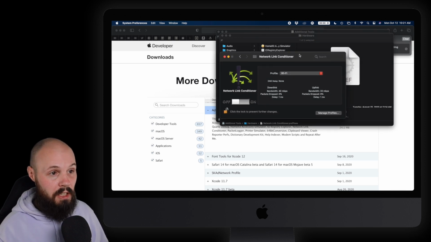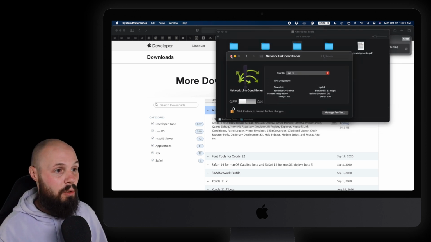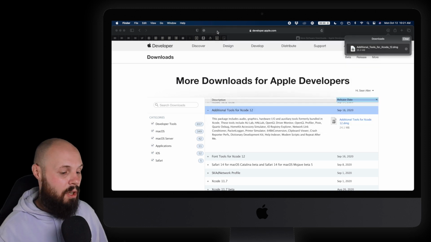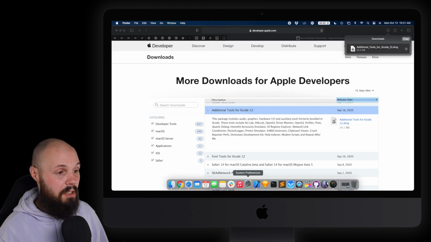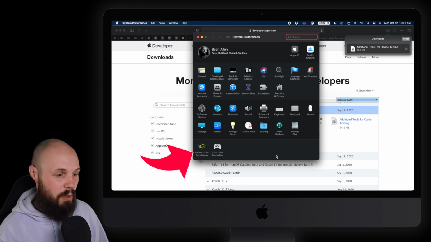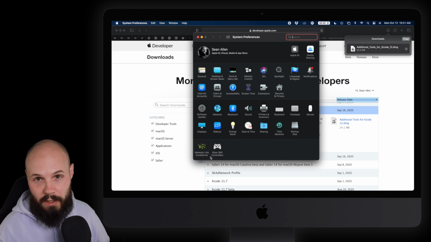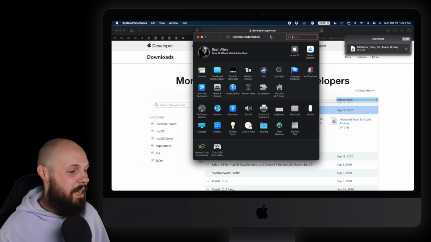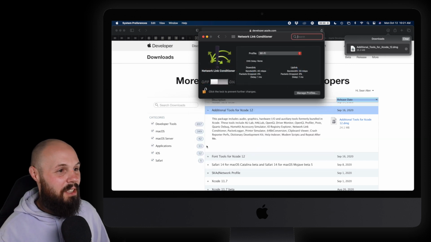Here it is, network link conditioner, but I'm going to close all this out just to show you where it's at. So I downloaded it, closed all that out. Now if I go down to my preferences here, you'll see it at the bottom in the hardware section. Network link conditioner, right next to your Xbox 360 controller, right? That's where it should be. Anyway, so double click on the network link conditioner and here you go.